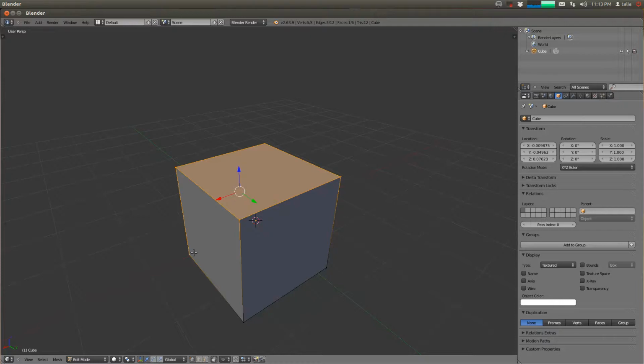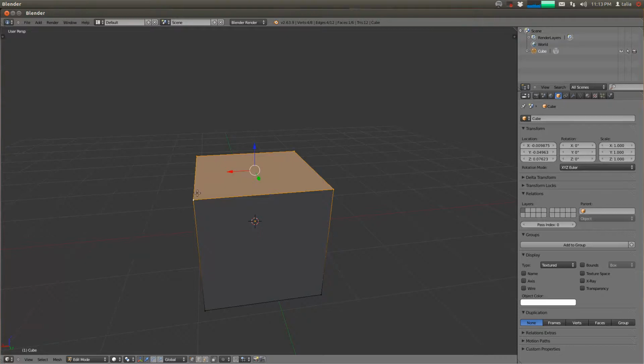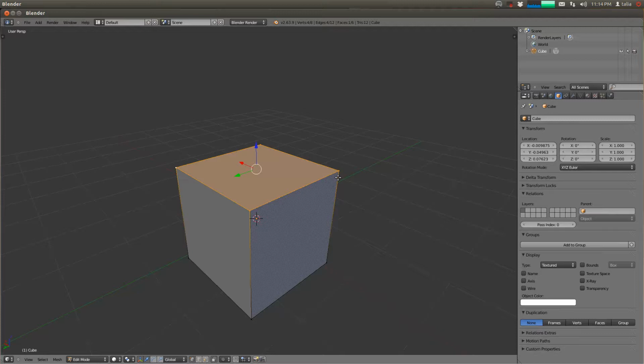Now I'll just deselect that last one. So now I only have these 4 top ones selected. These 4 vertices together make up this face on the top, right? I also have these 4 edges selected. So right now I can actually do operations that will affect any of the 4 vertices, and I can also affect the edges, and I can also affect the face.